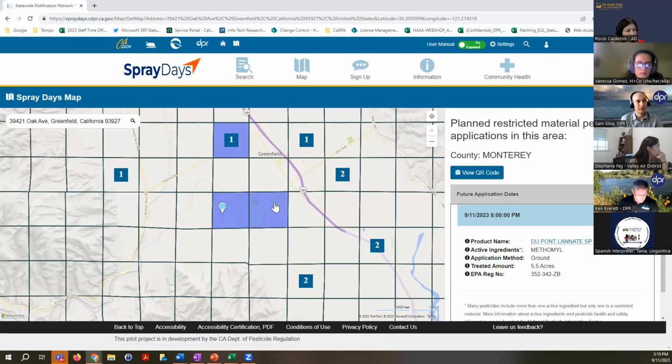That is the basis of the mapping function and the bread and butter of the application, besides the sign-up. We also enabled QR codes, which you can print or use if you want to have an address handy. That QR code will be associated with the address that was entered. But moving away from the map, I do want to share the robust information section.